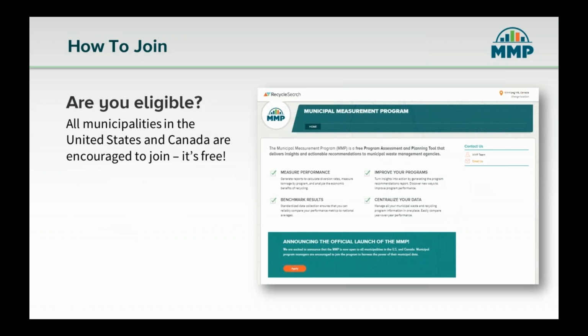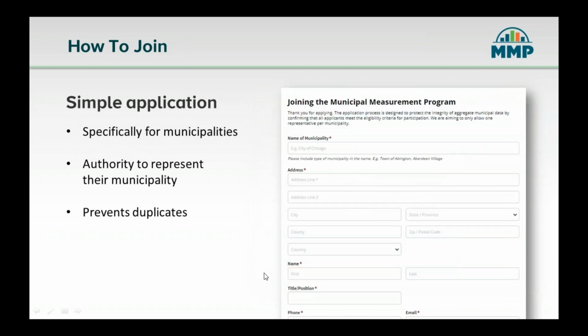So you might be wondering, how do you join? In order for the vision of the MMP to be realized, we knew that joining the MMP had to be easy and simple, but also systematic. One of the best parts that we already mentioned is that it's completely free for any municipality in the United States and Canada to join. We're going to provide you with links after this webinar, and it's as simple as clicking that apply button.